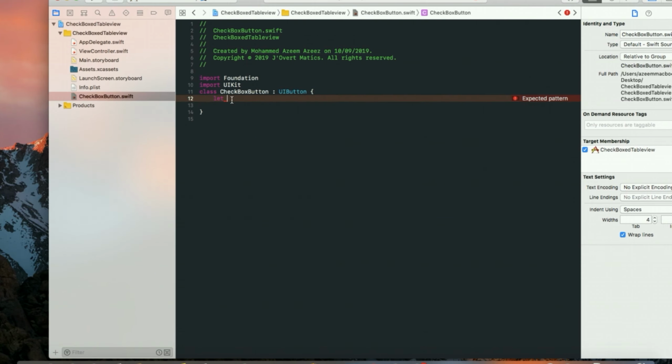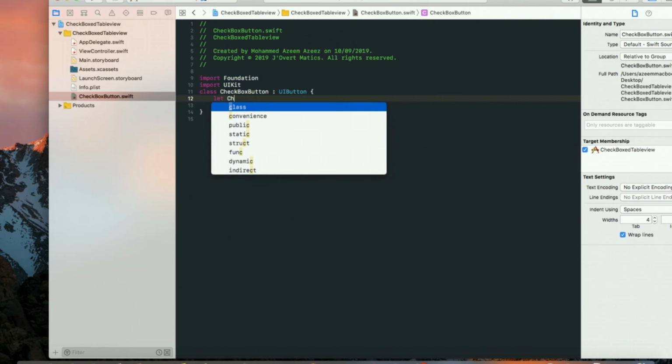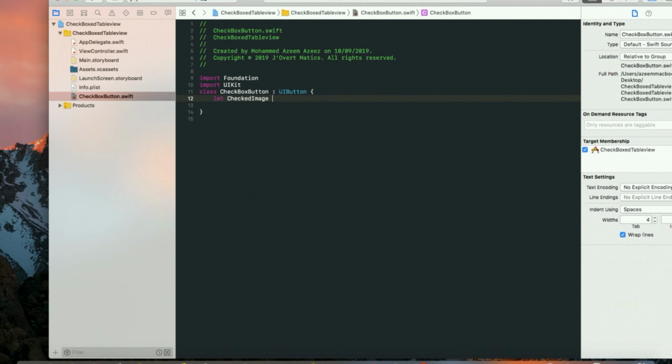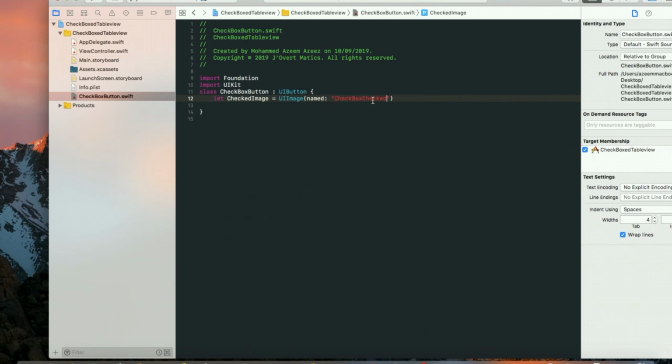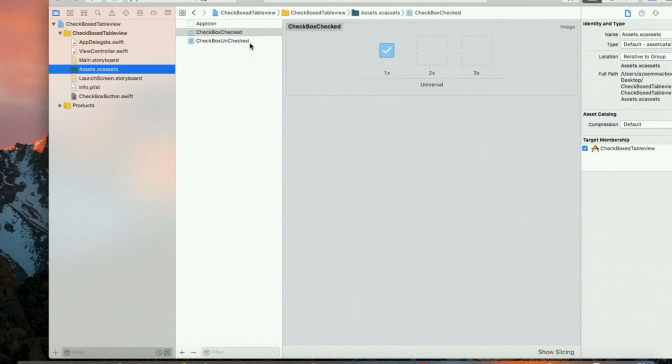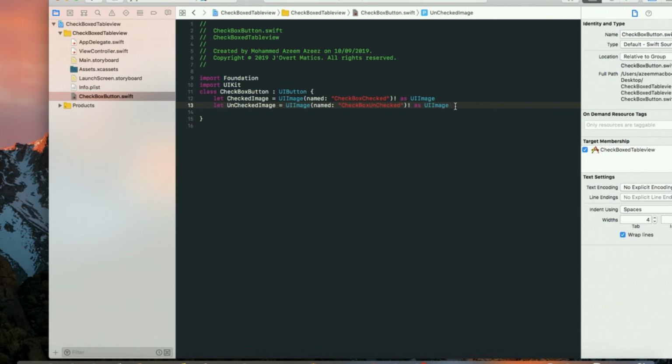Okay, let's make a constant for the check images. Let's say checked image equal to UIImage named, and the name of the checked box image is checkbox checked. So I'm going to copy it and use it here, the name of the image which I'm using, as a UIImage. So this is for the checked image, and I'm going to write a let constant for the unchecked image as well, which has checkbox unchecked. That's the name of the image which I am using, as a UIImage. These are two variables.